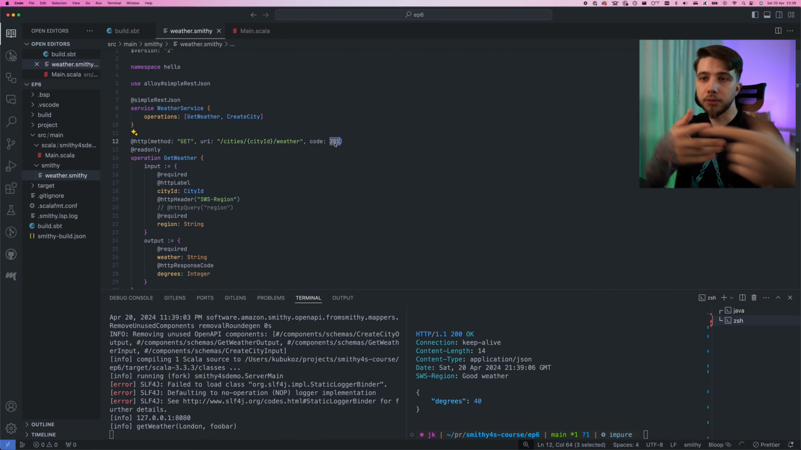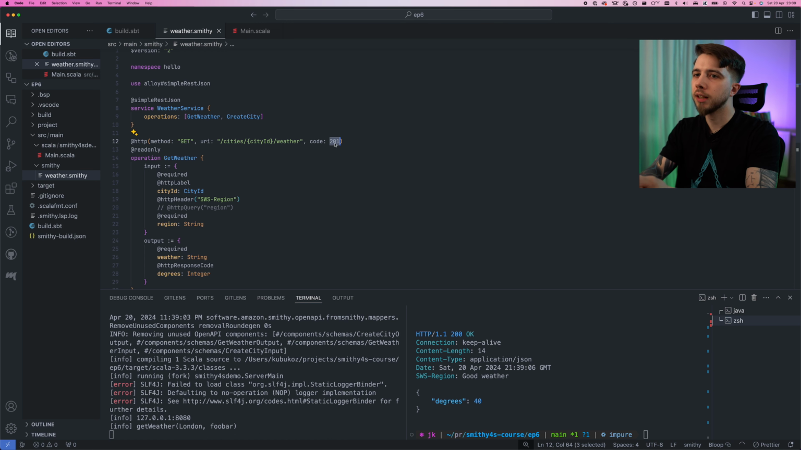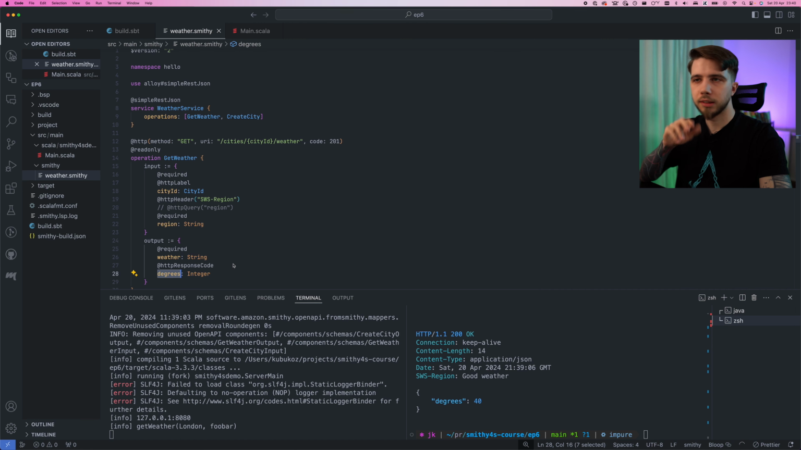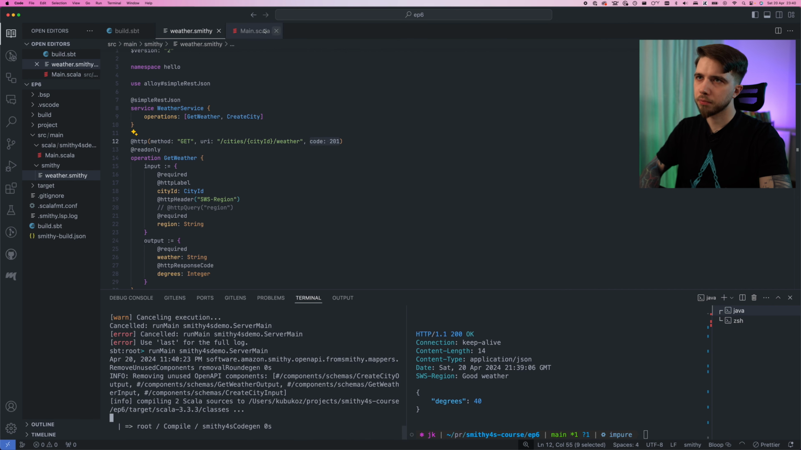Now, what if I want a different status code, even in a successful situation, right? Then that is exactly when you use HTTP response code. When this member is present and it goes into the 200 to 400 area, I think, then that's going to be used here in the response. Let me see if I can easily make that happen. Let's say 201. I'll recompile.